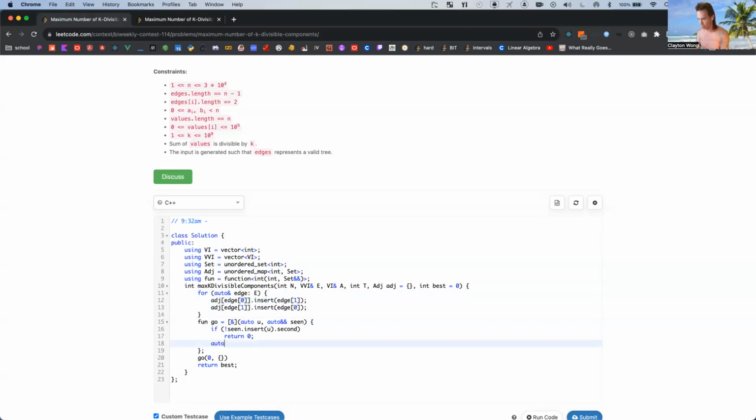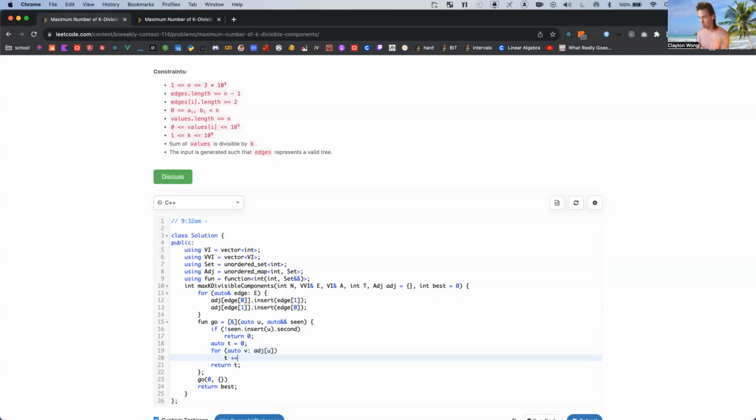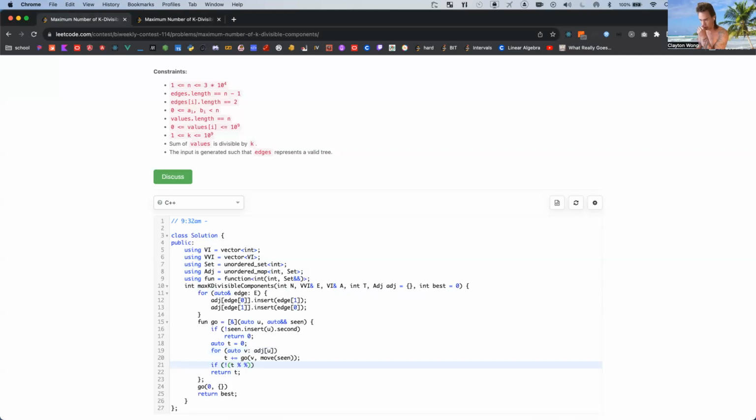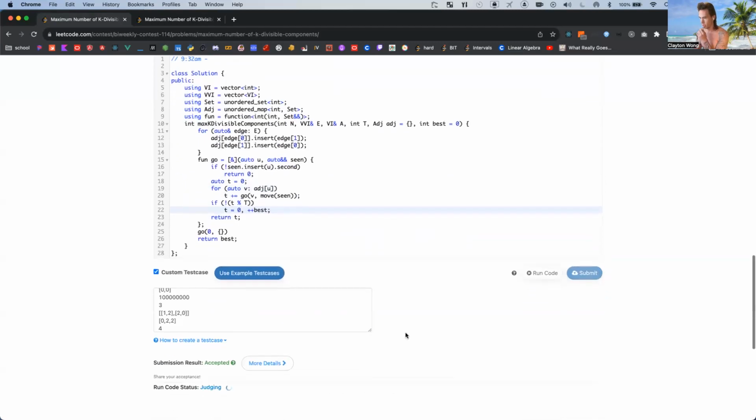Okay, so auto t is our total. Return t at the end here. For each edge B, which is adjacent to U. T plus equals go B, move seen. If T is evenly divisible by T, oops, we set the total and increment the best. Okay, something like that, right?